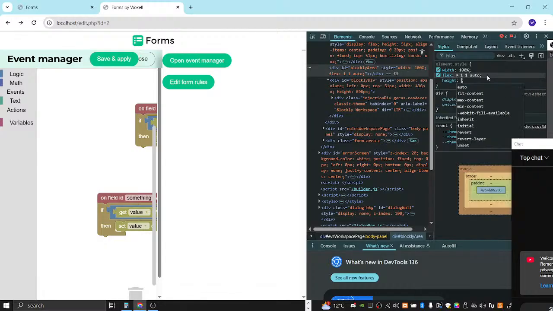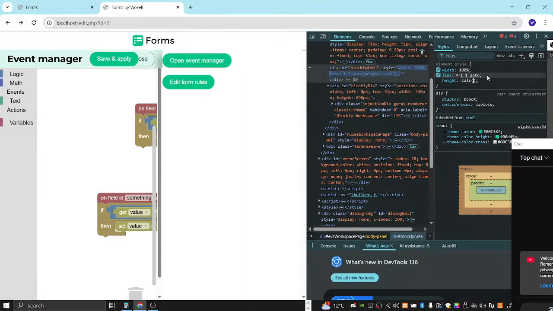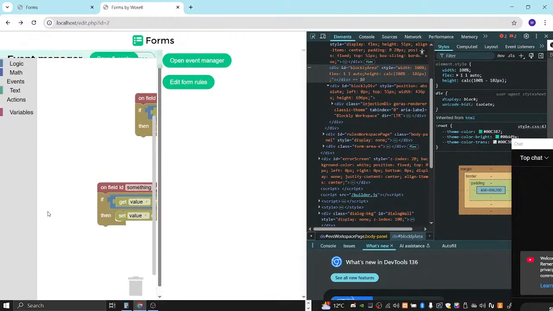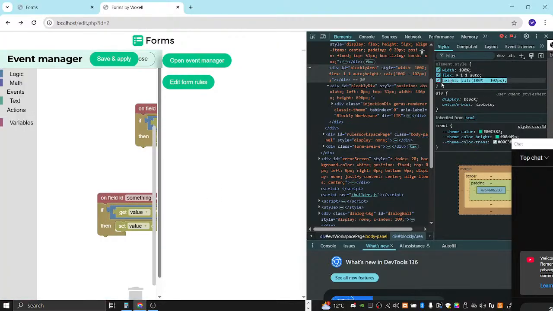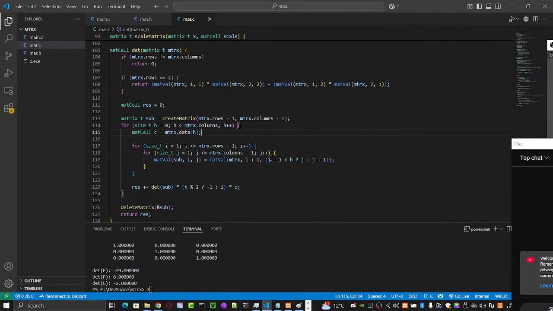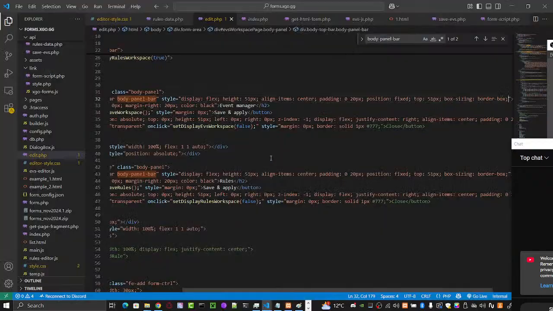The height should probably be calc 100% minus 2 pixel. It should be like this, right? Now let's try this way. Oh my god.